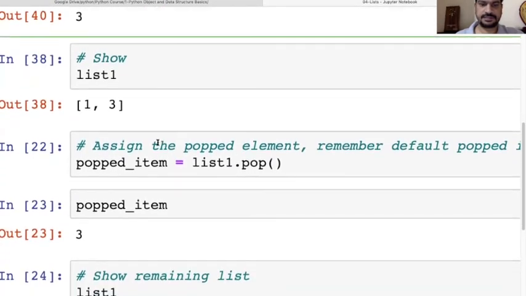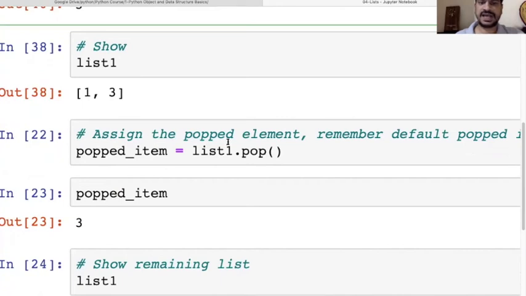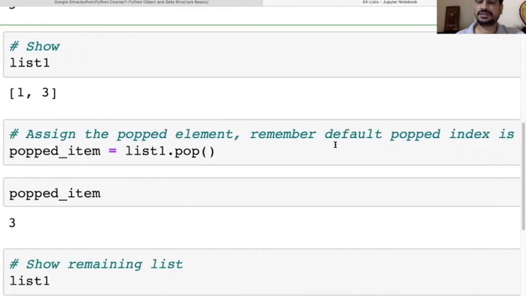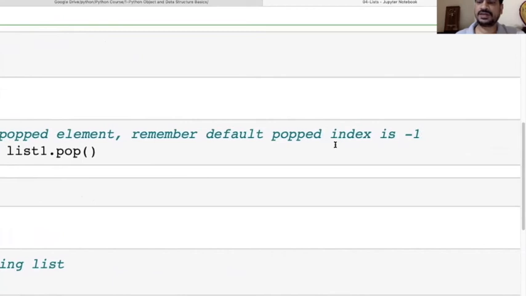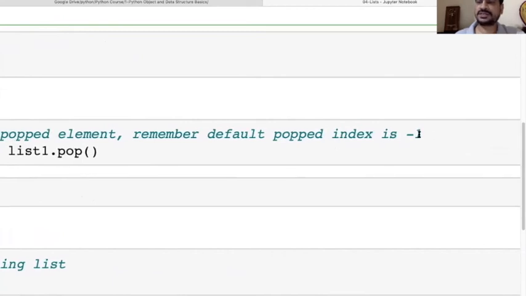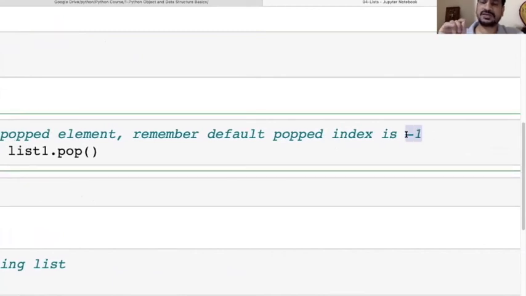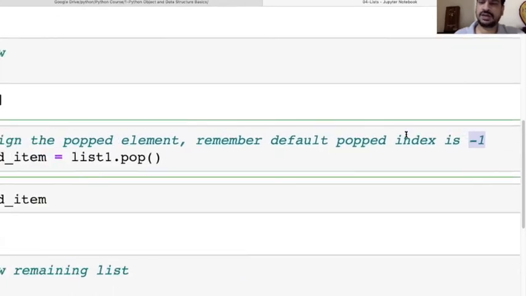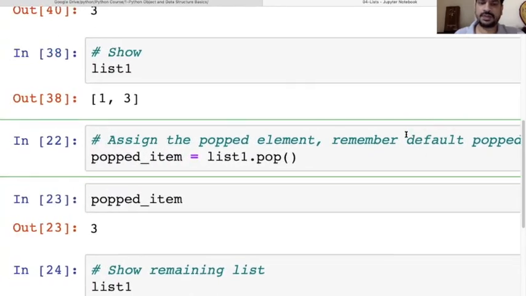Assign the popped element. Remember, the default pop index is -1, which means the last location of your list is the default one. So if I'm not writing anything, it will go to the top portion, and the top portion means the last value.